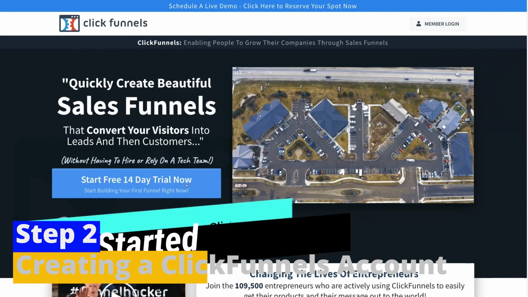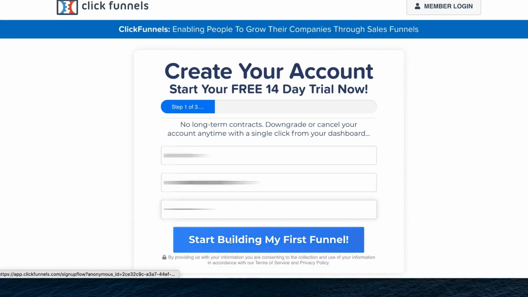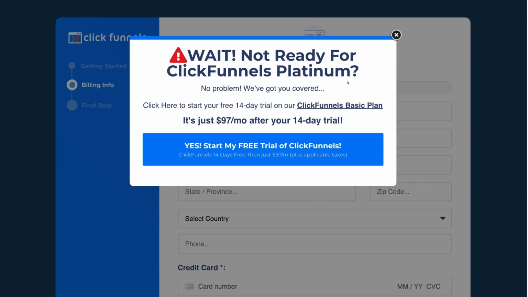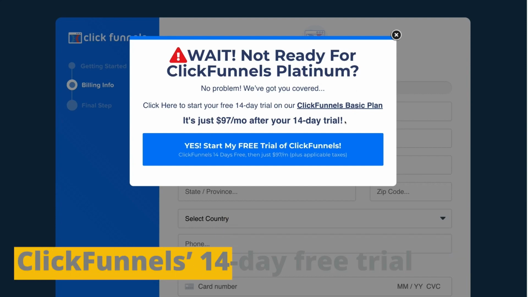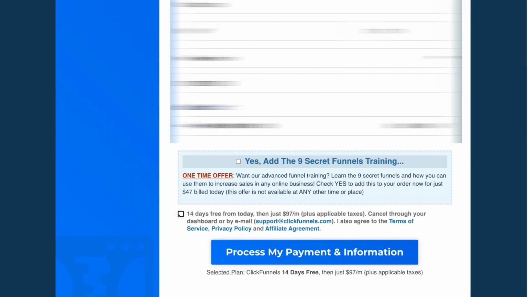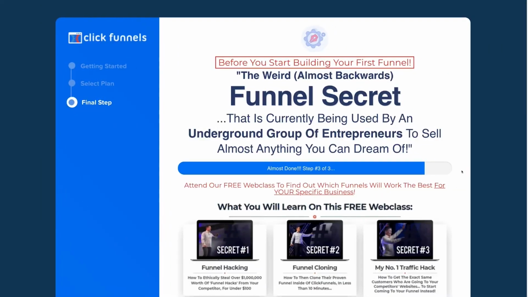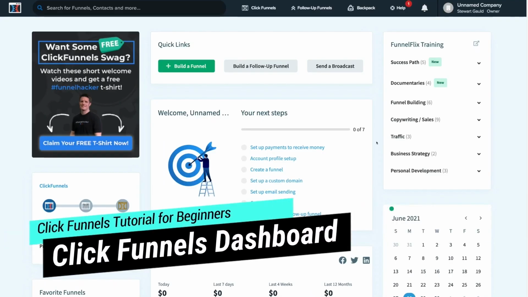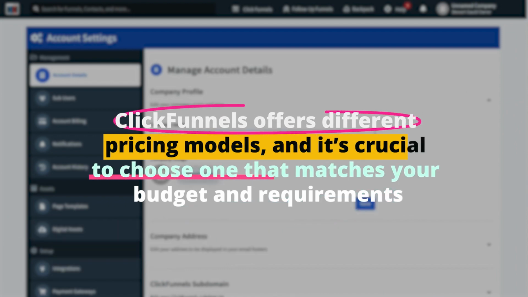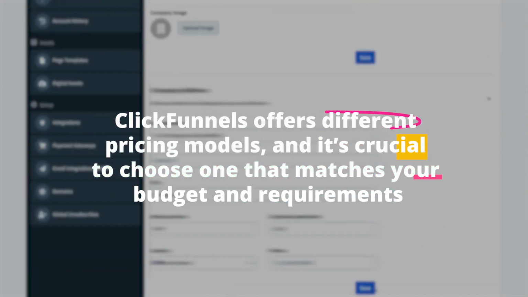Step 2. Creating a ClickFunnels account. The next step towards making money online with ClickFunnels is to create an account. As a beginner, you can take advantage of ClickFunnels' 14-day free trial, allowing you to get familiarized with the platform's features and capabilities. During the sign-up process, you will be asked to provide some necessary details, like your email, password, and billing information. ClickFunnels offers different pricing models, and it's crucial to choose one that matches your budget and requirements.